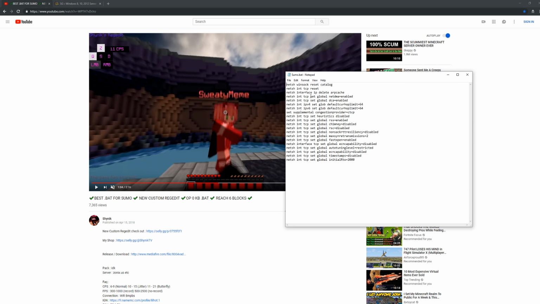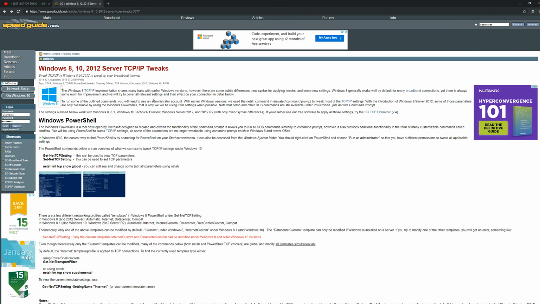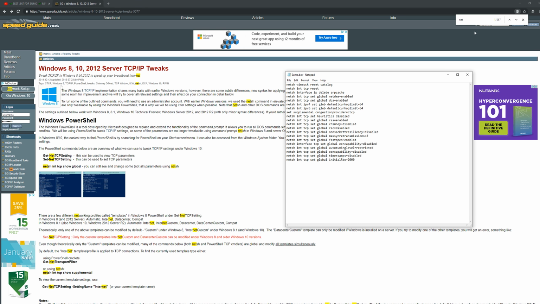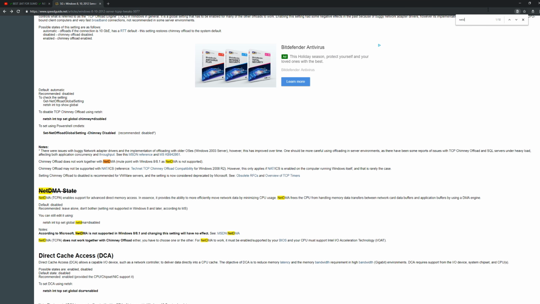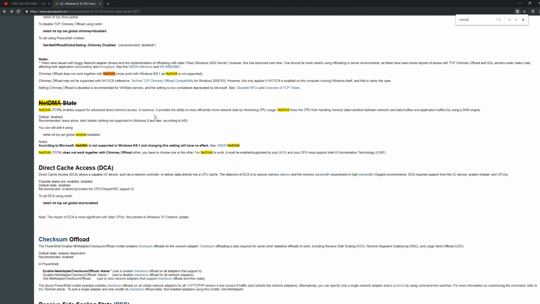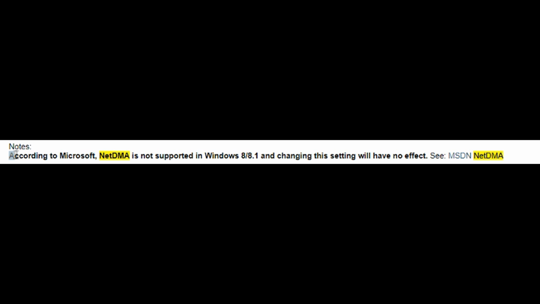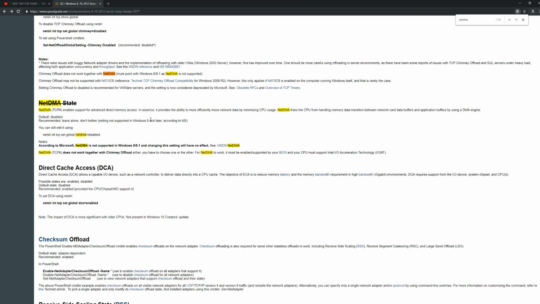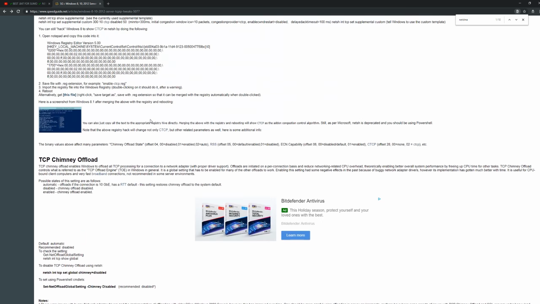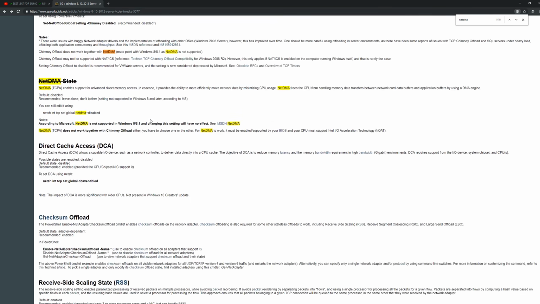So, for example, we have NetDMA equals enabled, right? Okay, so on this doc right here, which I'll put in the description, it has a list of server TCP/IP tweaks. So if you look up NetDMA, you can see that it literally says that according to Microsoft, NetDMA is not supported in Windows 8, and changing the setting will have no effect. That means that if you have Windows 8 or later, this thing does absolutely nothing to your internet connection. None of this is actually going to change anything in Minecraft. If you have above Windows 8, it's going to do absolutely nothing.